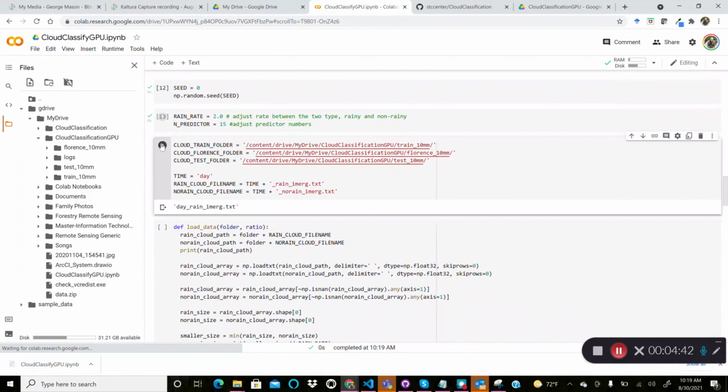When you run this code block, it will save the logs inside this cloud classification GPU logs folder, and it will start building the model. You can notice the epoch is 100. It will run for 100 epochs, and in each epoch you will see the accuracy of the model. I have already run this code block, and you can see it ran for 100 epochs. Now I'm going to run the next code blocks.